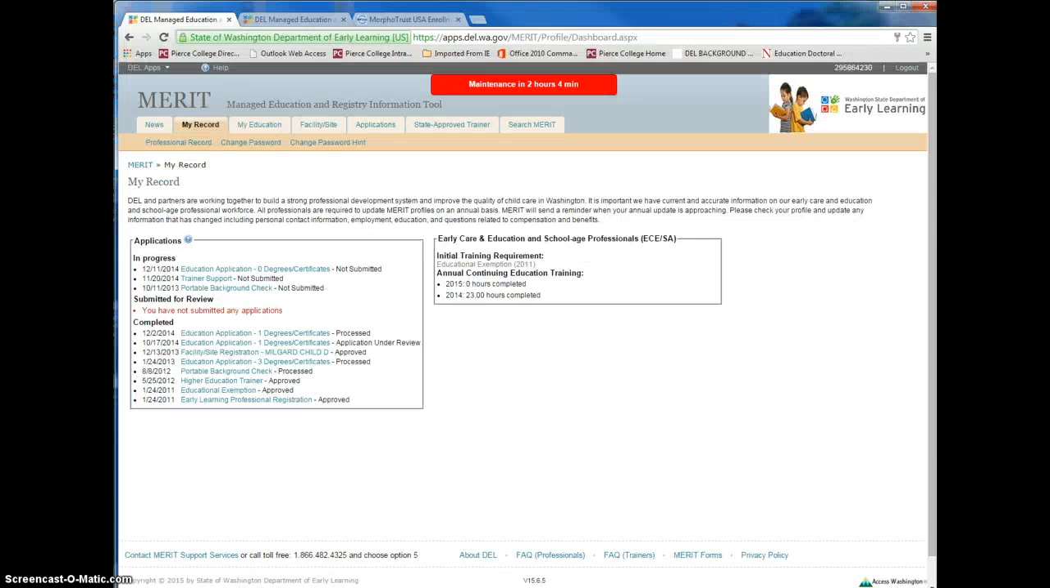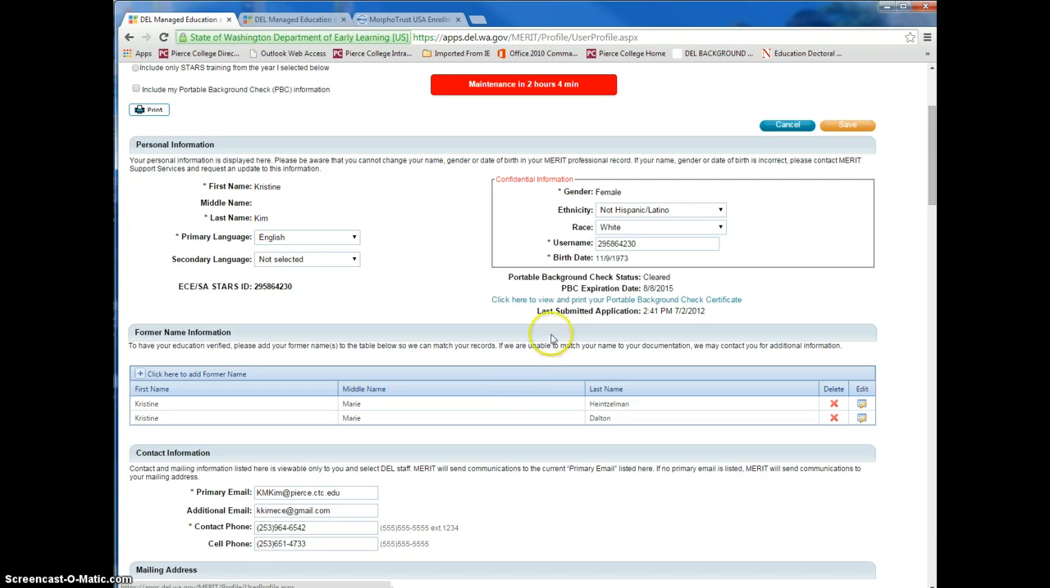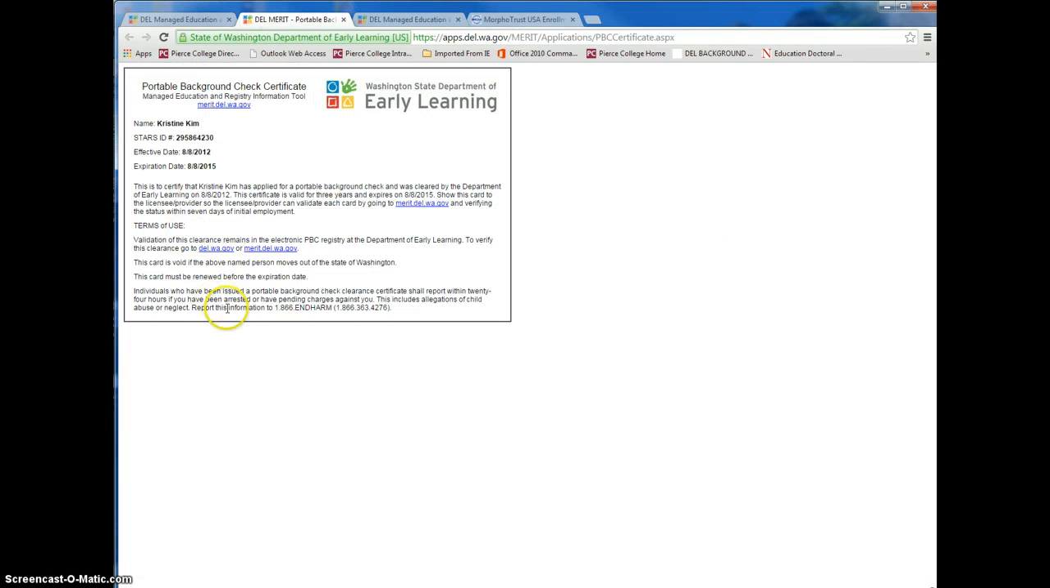Once you have that email showing that you have a cleared portable background check, you can log into your Merit account, click on Professional Record, and then over here it shows you that your background status is cleared, what the expiration date is, and you can click on this to get your certificate that you can then print out to turn into your practicum instructor.